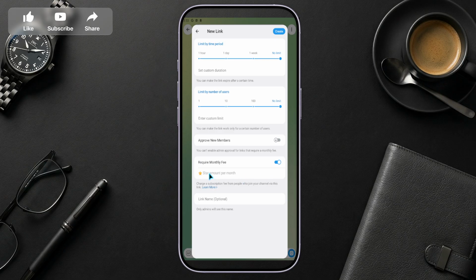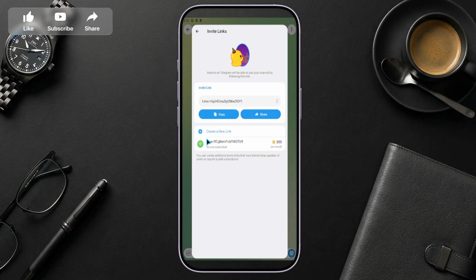Once it's enabled, set the amount in stars that members will need to pay each month. Choose the monthly star amount carefully based on the value of your content and how accessible you want the subscription to be for your audience. After that, tap Create to finish generating the paid invite link. At that point, your paid Telegram channel setup is complete. Anyone using that invite link will need to subscribe before they can access your content inside the private channel.